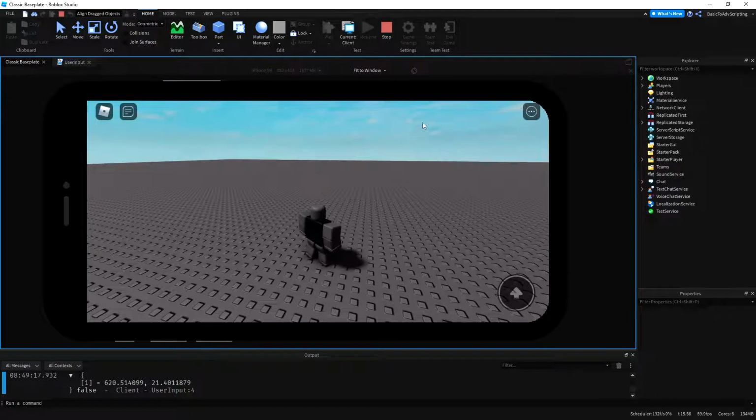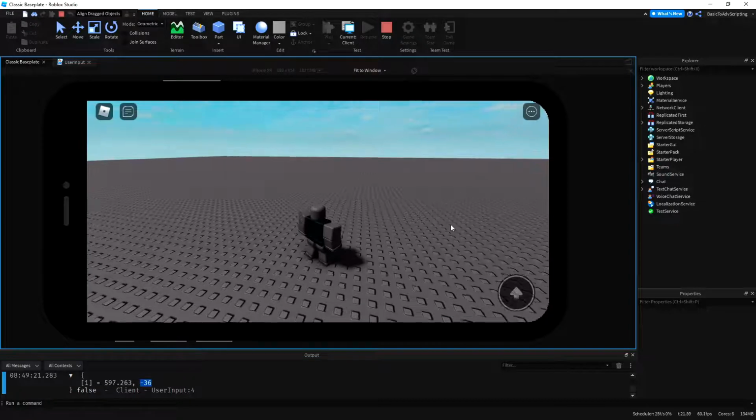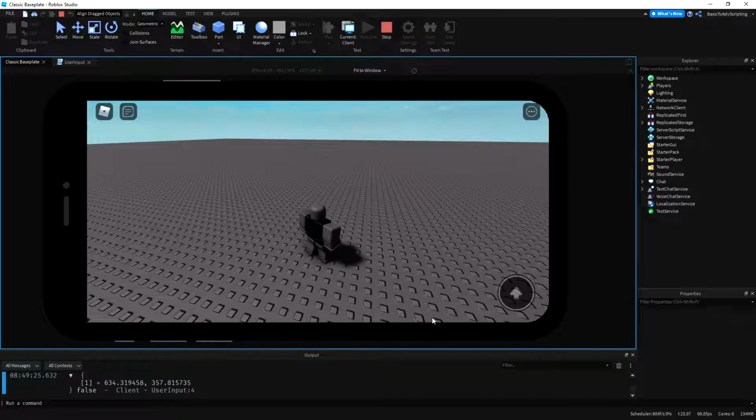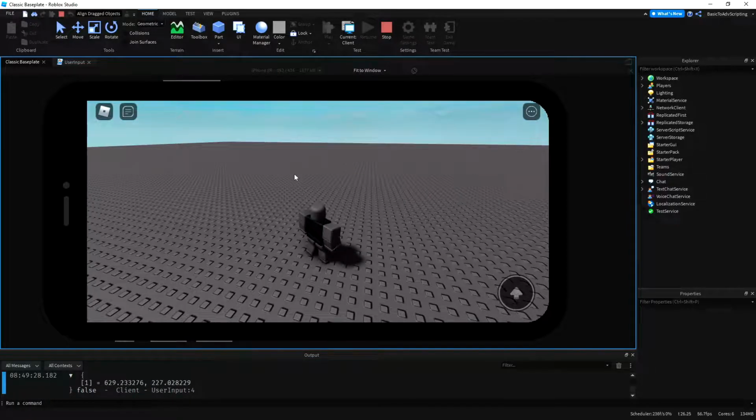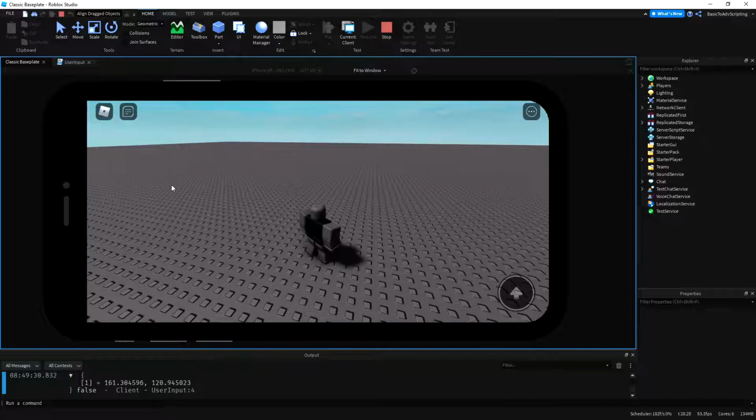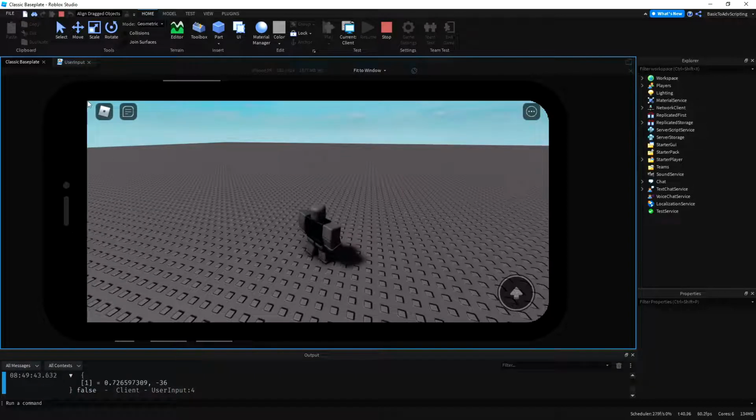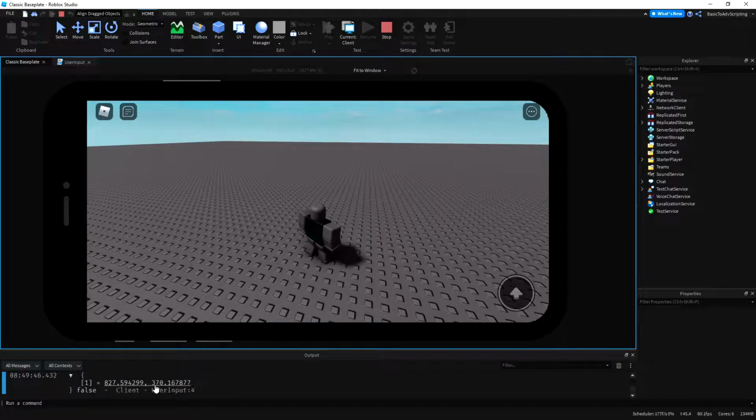From what I can see, going up is changing the Y value towards 0, and if we go left, it's towards 0. So 0, 0 is the top left of your screen. If I click in the very top left, we've got 0, minus 31, so it's right there. And if I go to the bottom right and click, we've got 827, 370.